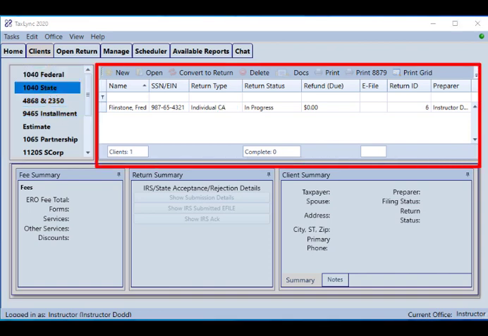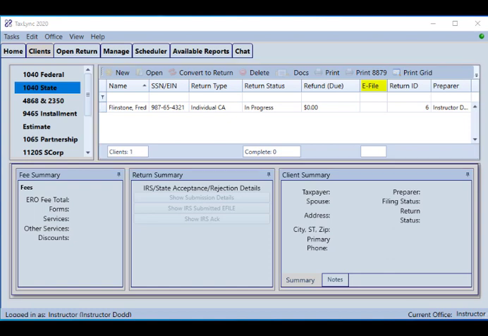Next is the Client Grid. From here, you will see important information about your tax client's returns. The Client Grid displays information such as the client's name, social, the return type, return status, which tells you whether the return has been started, marked complete, or marked incomplete, the refund amount or amount due, the e-file status, which shows whether the return has been e-filed, rejected, or accepted, the return ID, which is a unique identifier that can be helpful when speaking to customer support, and also the preparer column, which will display what preparer created the return.